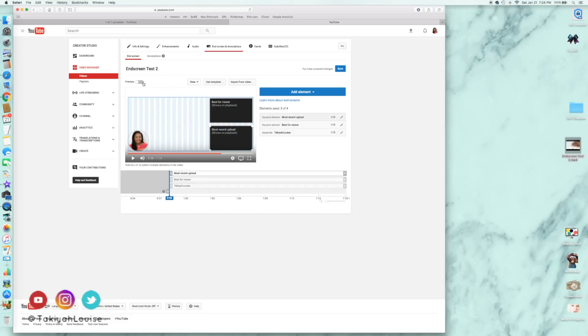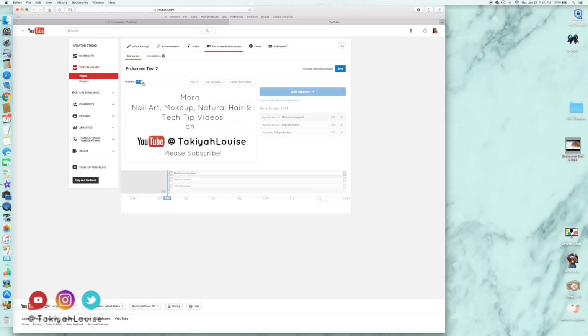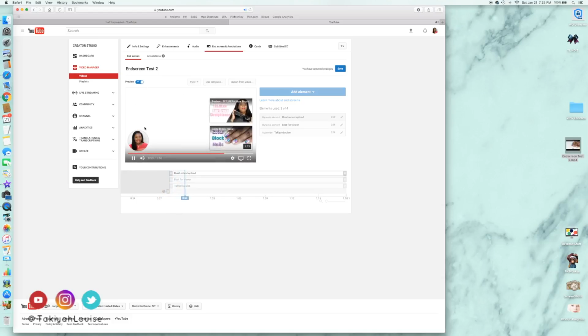Once again, I click the Preview Radio button to see how things look. I notice that my Subscribe button shows when I hover over my photo, which is nice.